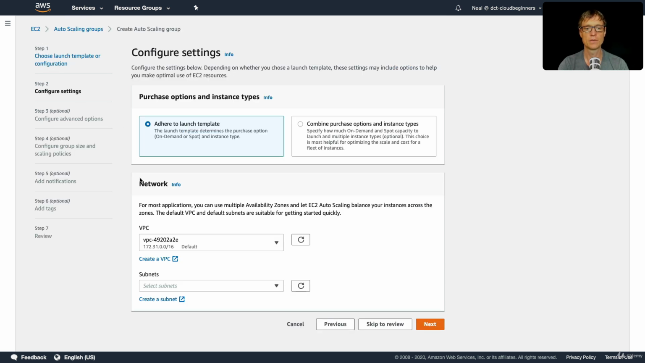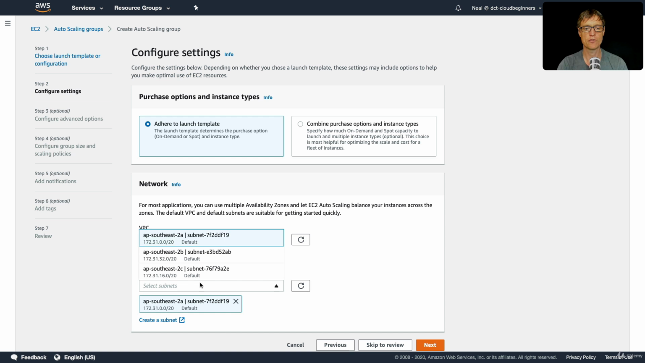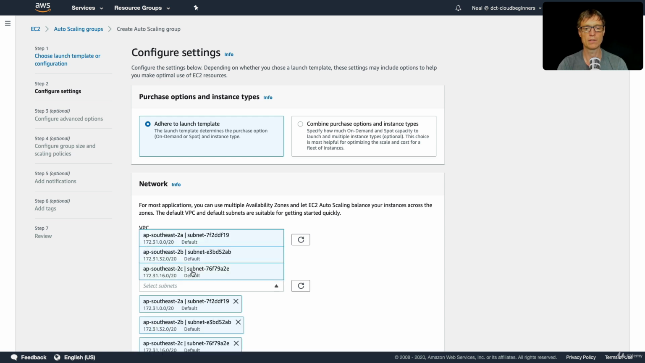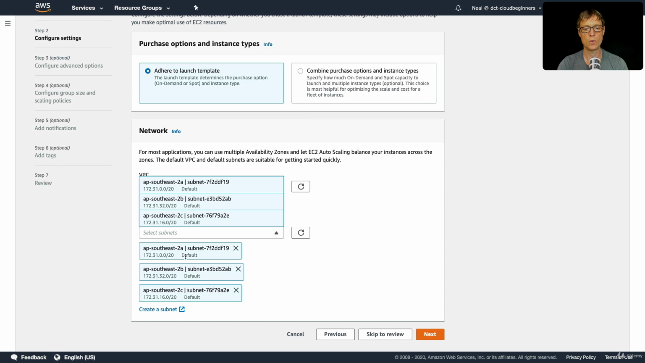So let's click on next. We can leave this option selected. We have our default VPC selected, and now we just need to select our subnets. I'm going to go through each of these subnets and add them all in so they're all possibilities. I've got 2A, 2B, and 2C. Those are different subnets in different availability zones.